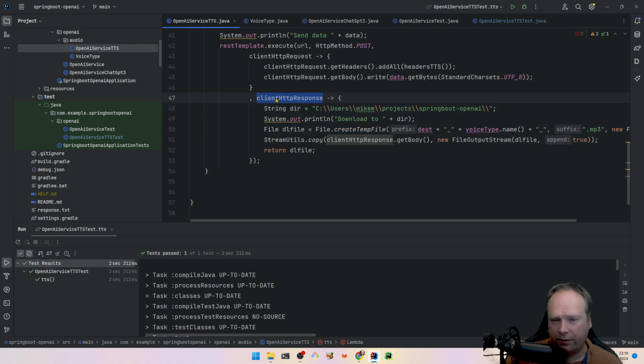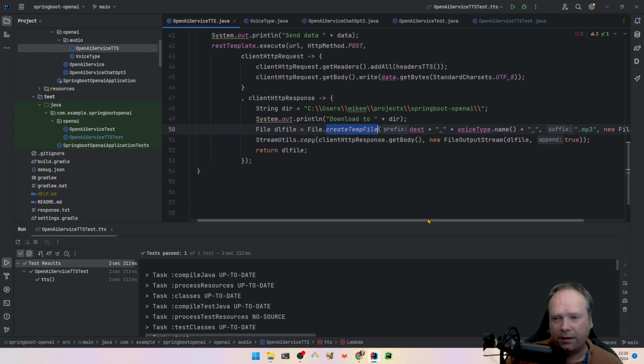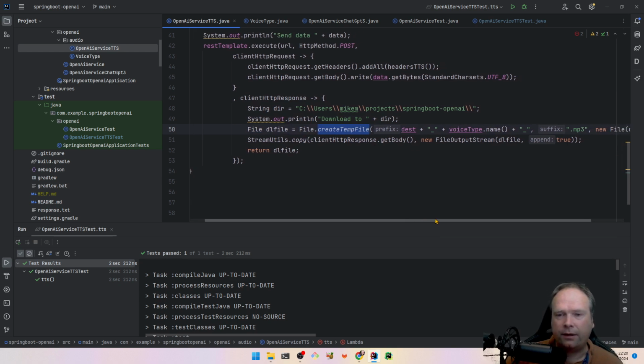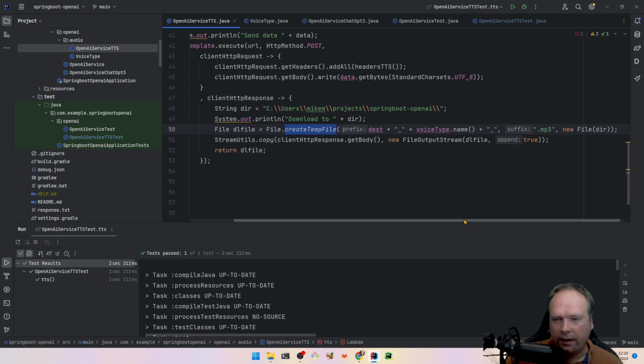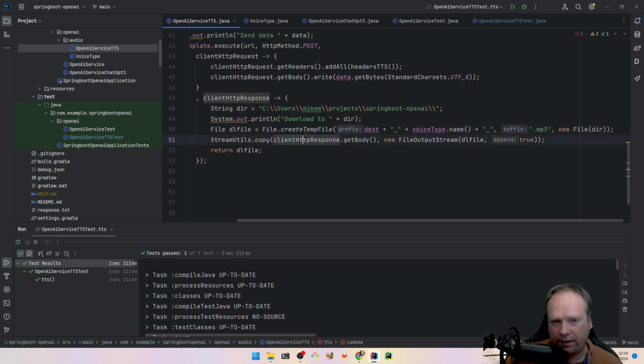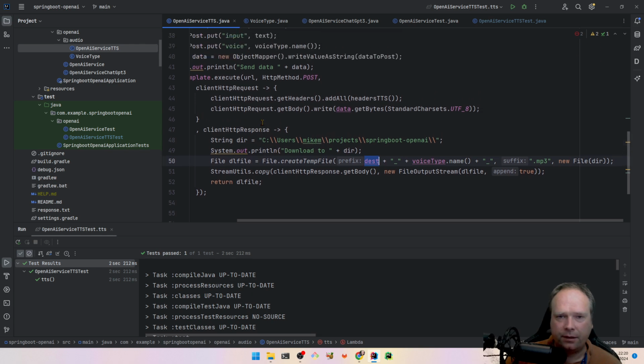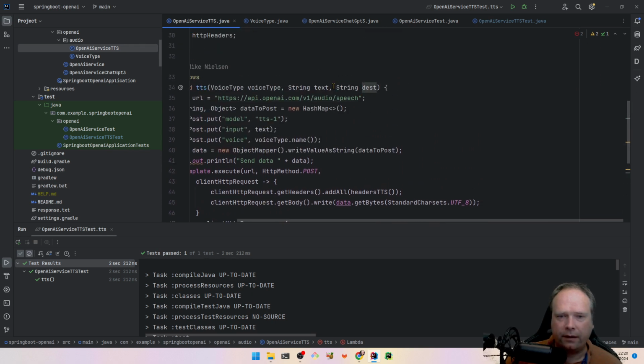We have the client HTTP response. Then we set up a directory where we want the file downloaded to, and then we create a temporary file right here. The reason why we create a temporary file is because then we get a random number at the end, so we can make sure that we're not overwriting an existing file. Of course, you don't have to create a temporary file. You can just create a normal file where you decide your own name. So then we have the destination right here, and that is one of the parameters for our method. We have the destination, we have the text, and we have the voice type.